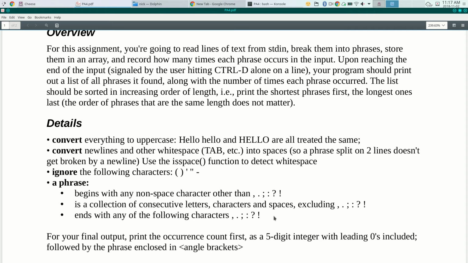All right, so we break this into phrases. We want to count how many times each phrase occurs, so we're going to keep track of that. And at the end of the input, we're going to print out a list of phrases and how many times each phrase occurred. And we'll talk about that presently. But is this okay for now? We're going to put together some pseudocode that will help clarify this.